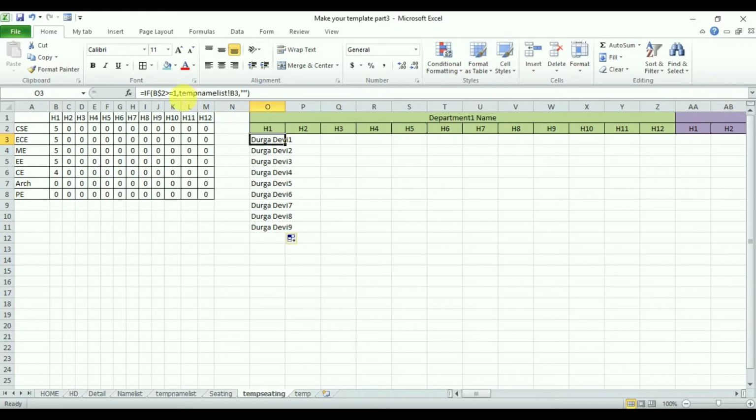But here, instead of 5 students, it has now displayed 9 students where I have dragged. The reason behind it is the greater than or equal to 1. So I am changing the number for each column. For the first one it is 1, 2, 3, 4, 5, and I keep on changing the reference number by adding 1.